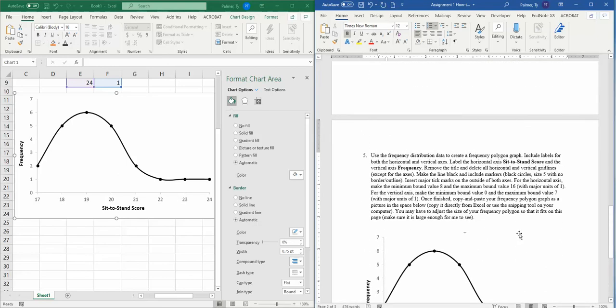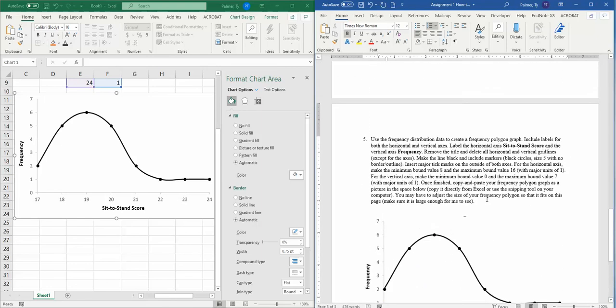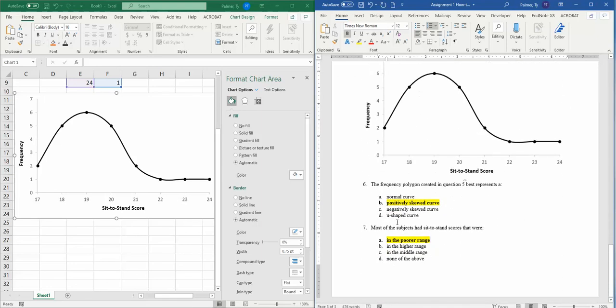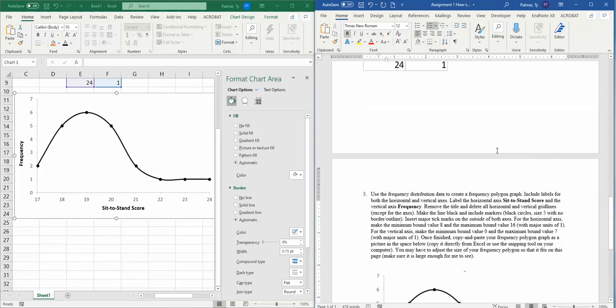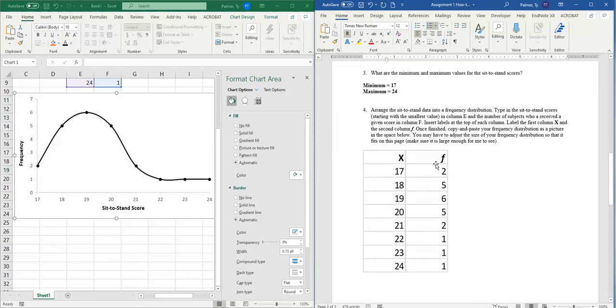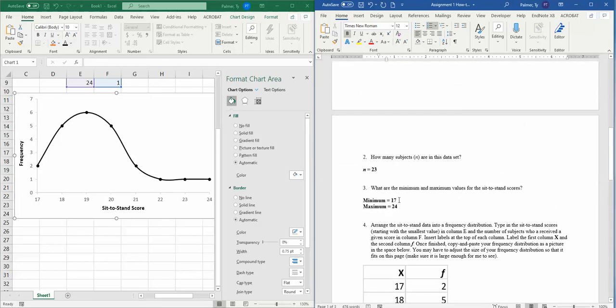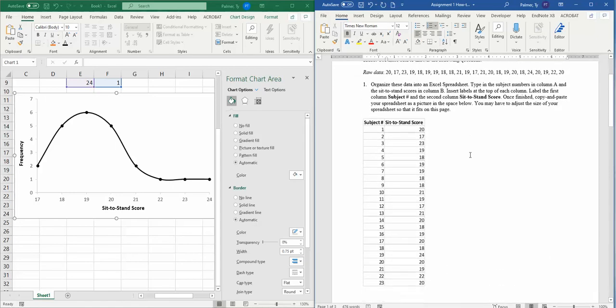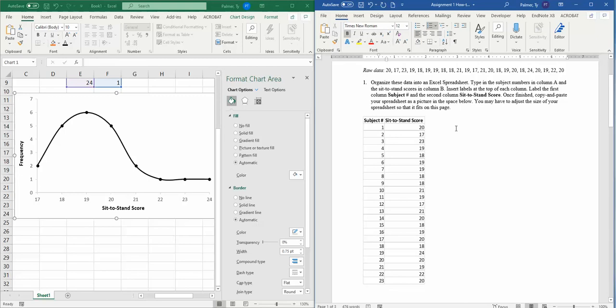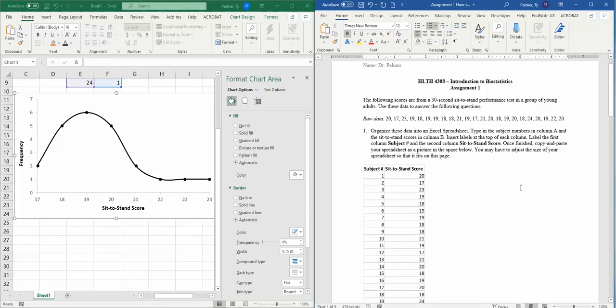Now that we've completed all of the questions, we've either highlighted our answers, or inserted our graphs into the correct spots, inserted our spreadsheets, inputted our values for minimum, maximum, and the number of subjects, the sample size, in question 2. We inserted our spreadsheet with our organized data for question 1. Now that we've answered all of the questions, the last step is to save.